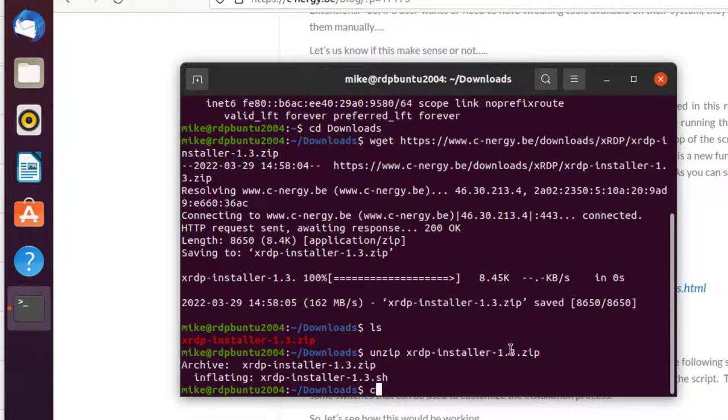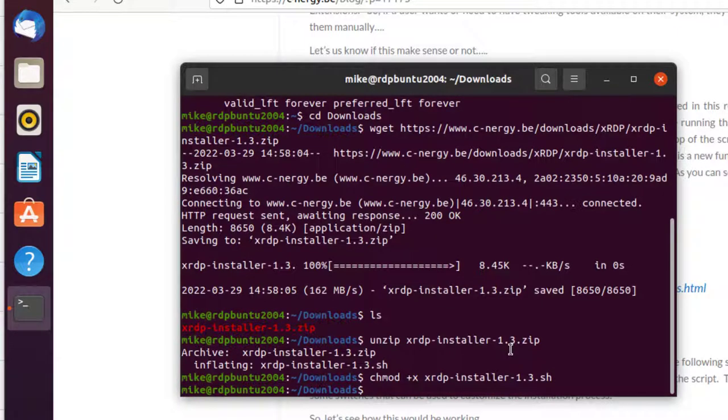But we're going to have to change the permission on it. So chmod plus x, and add the .sh file. So now I can run the installer script. And it's going to take a while to run. You should be connected to the internet while you're running this script, because it may download some additional modules.